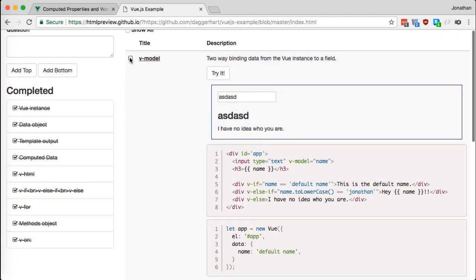So, any questions? Any more questions about v-model? What a model does is it binds in two directions some sort of input field with a data property on the Vue instance.